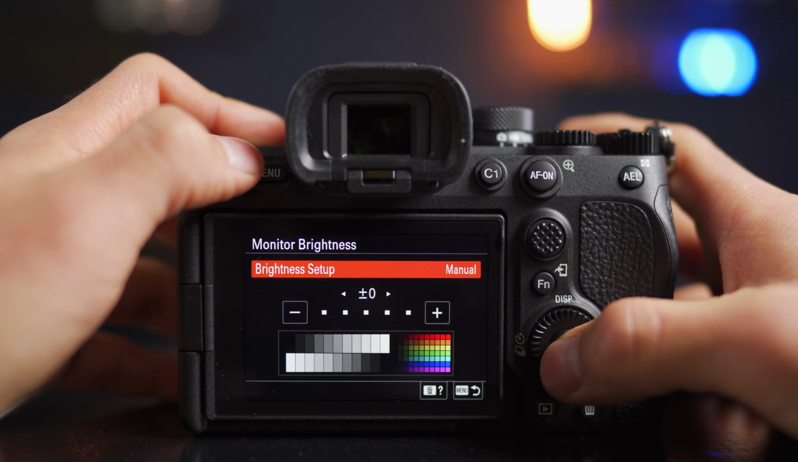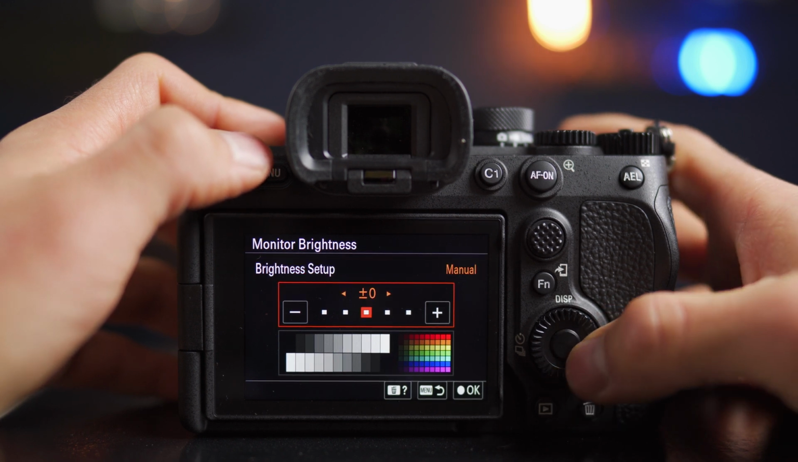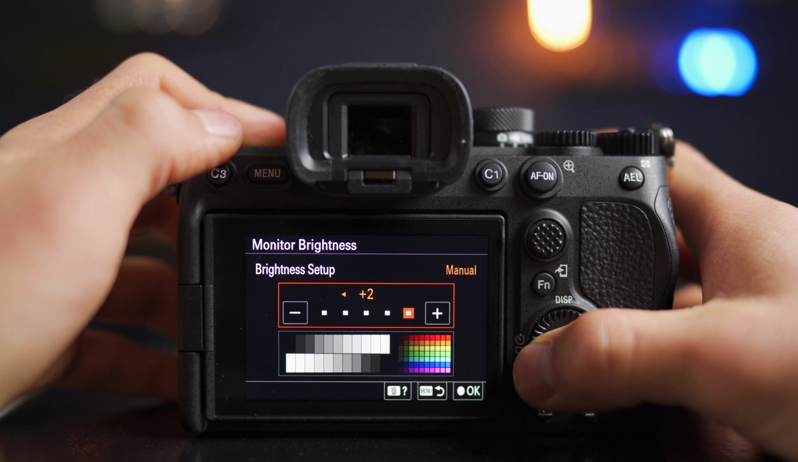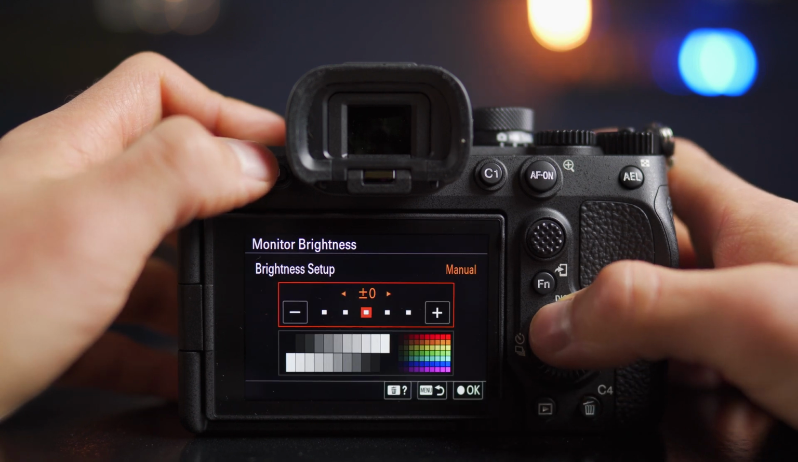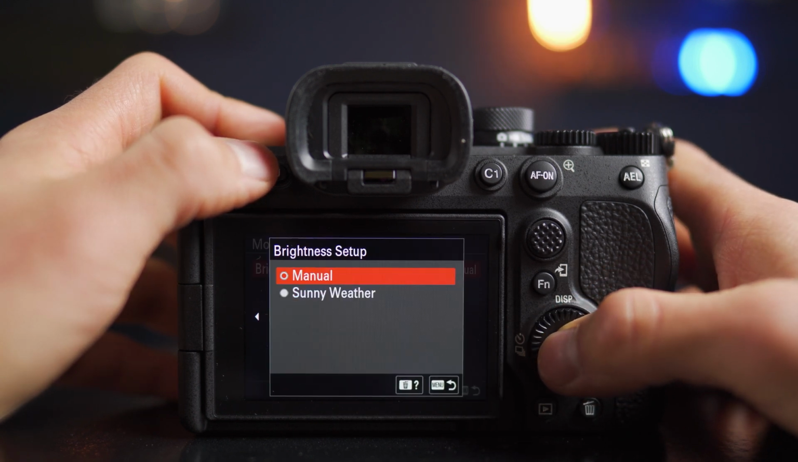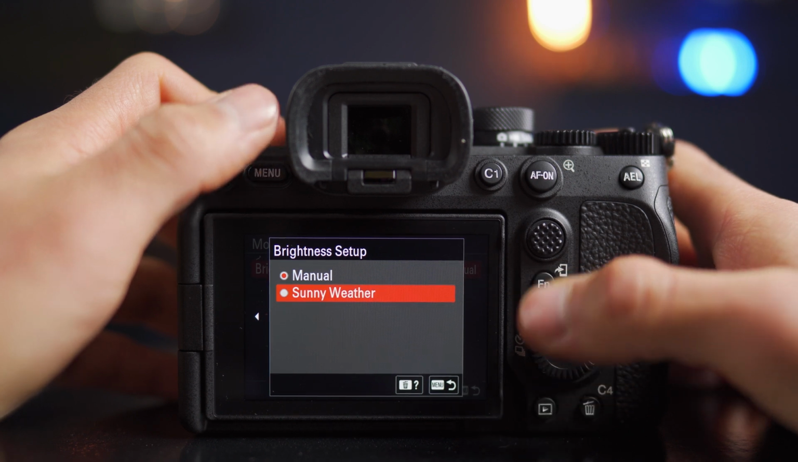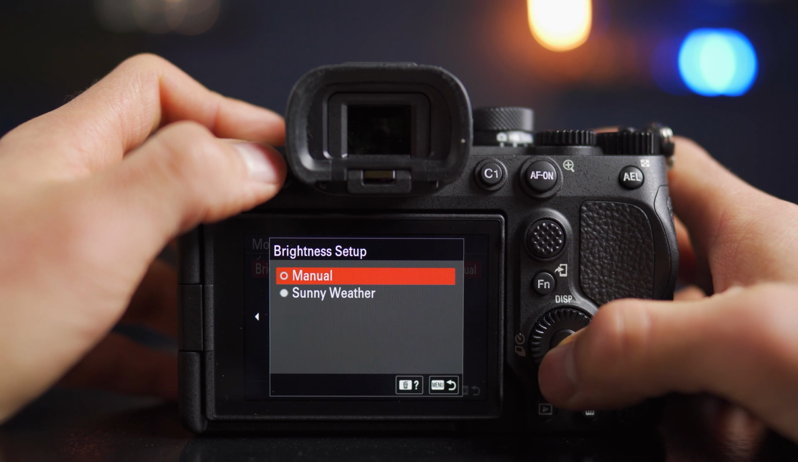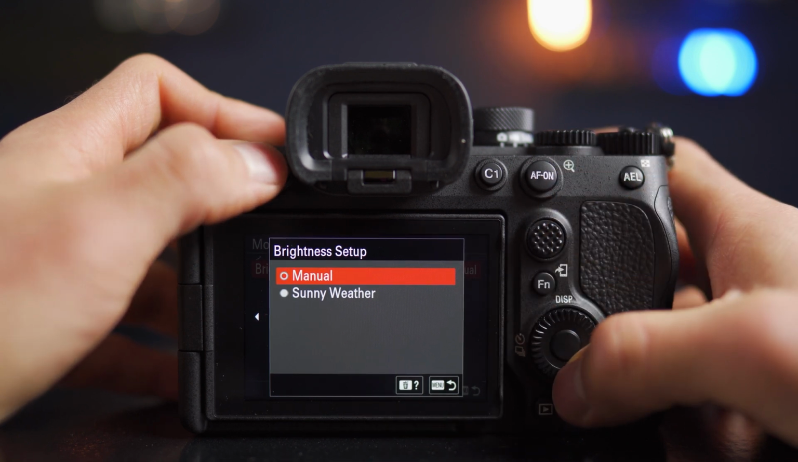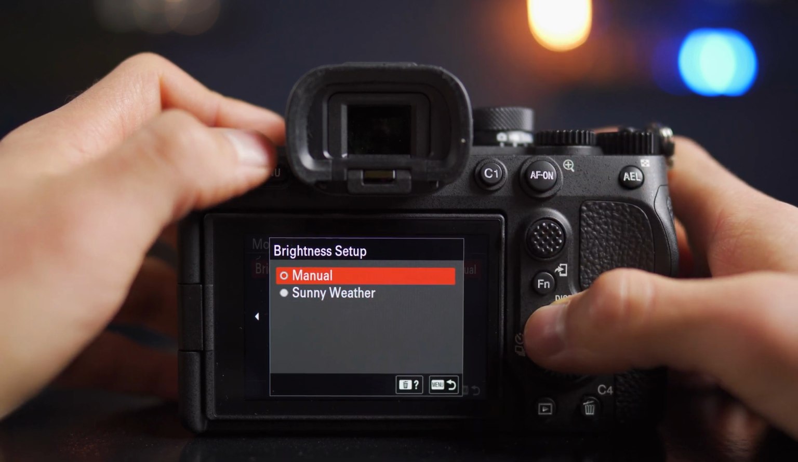Monitor brightness. This is where you can switch it up if you wanted to make it a little brighter, a little dimmer. I'm just gonna leave this in the middle. I think that's plenty good. But up here, if you wanted it to go straight to max, you just hit on sunny weather and it goes straight to max. So I do have a setting for that for quick access, so I can just go straight to sunny weather if I needed to.